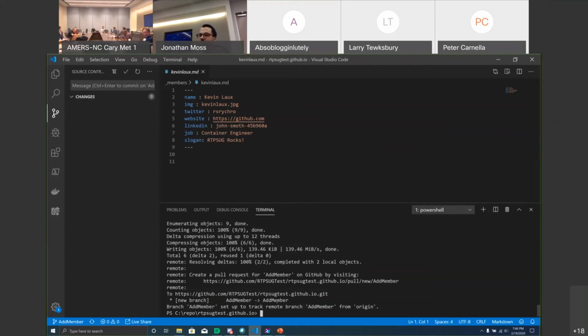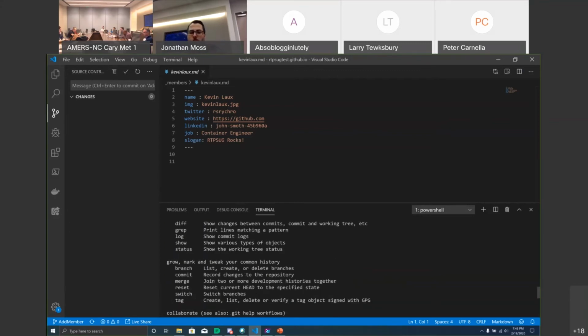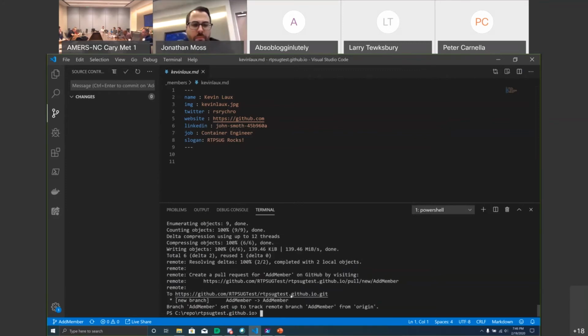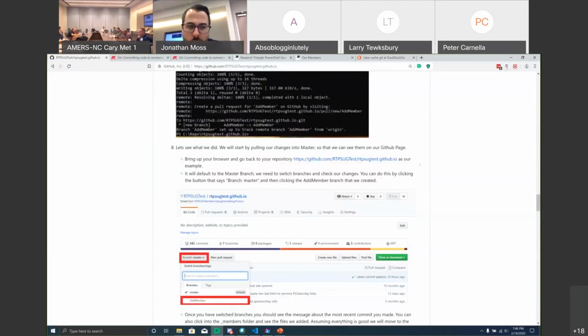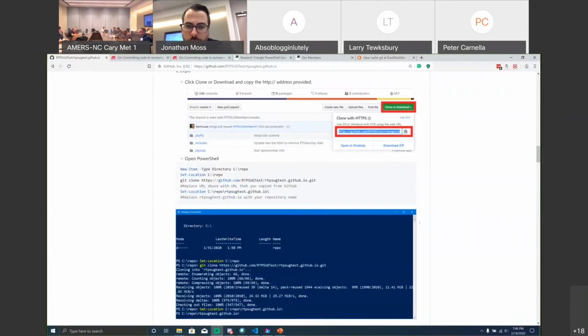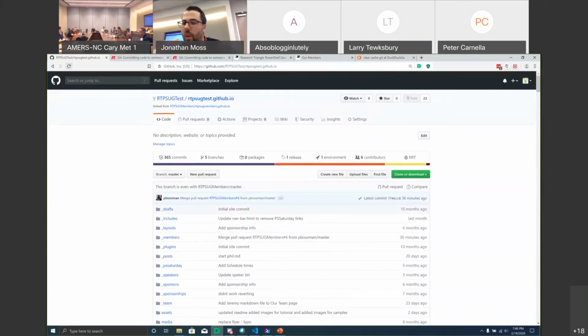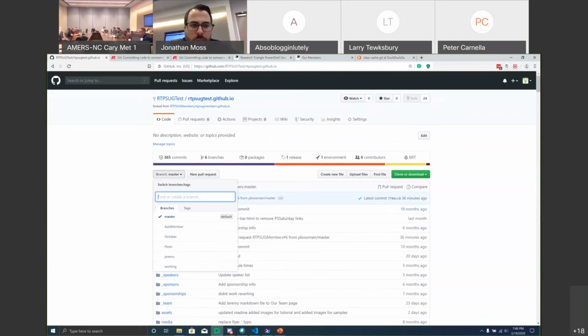So anyway, after doing that change, when I went to do my git push, a pop-up comes up that says, hey, what's your username and password for GitHub? I put that in, it authenticated, and you'll see here it went through and created the new branch. So if I go back out to RTPSUG test, what I should see here is now we have this branch that's been added called add member.